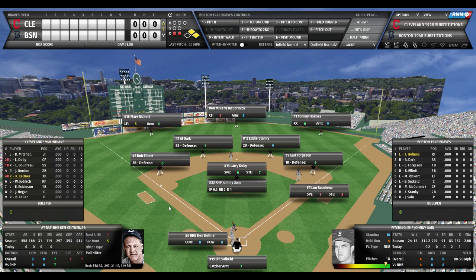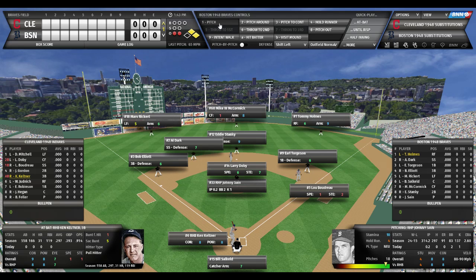Top of the first. Game one, 1948 World Series here at Braves Field. And Ken Keltner steps to the plate. Indians third baseman Keltner batted .297, 31 homers, 119 runners knocked in. 8 out of 10 for contact and power, 7 out of 10 for eye. He's a right-handed pull hitter. Braves infield shifts left. Sain one out away from pitching out of this first inning jam.